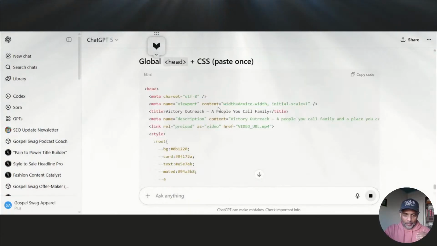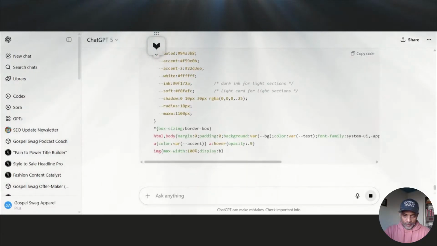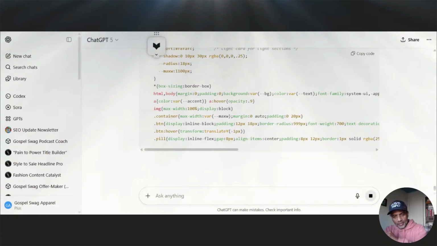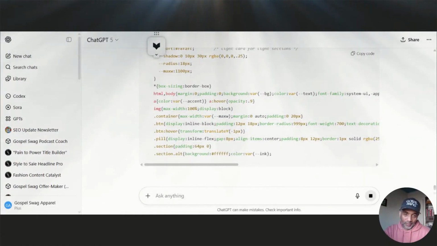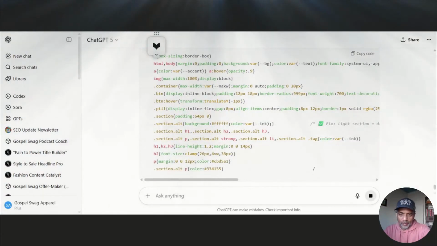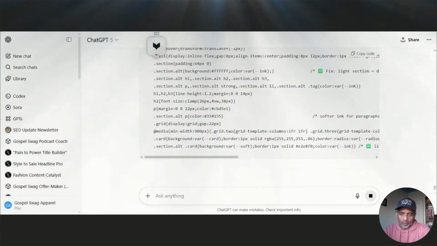So we're going to have a head section, okay? And then we have the video hero section. Then we should have each section with its own HTML, okay? So let's see how that comes out right now. Boom. Okay, it's going to take a little while to print that.